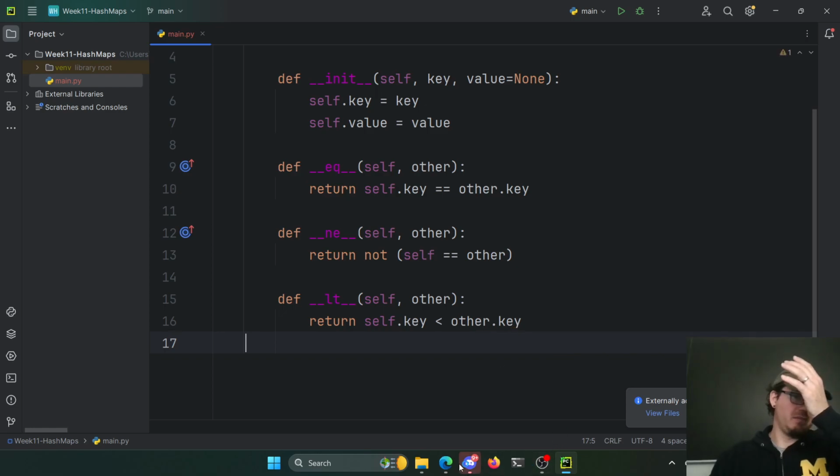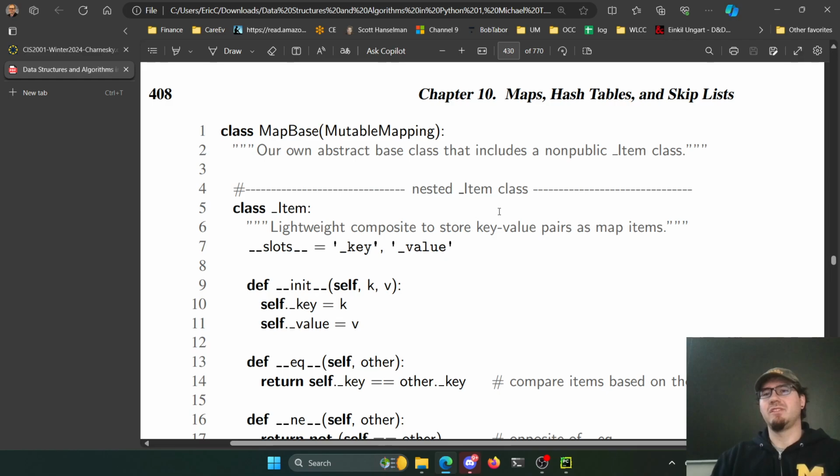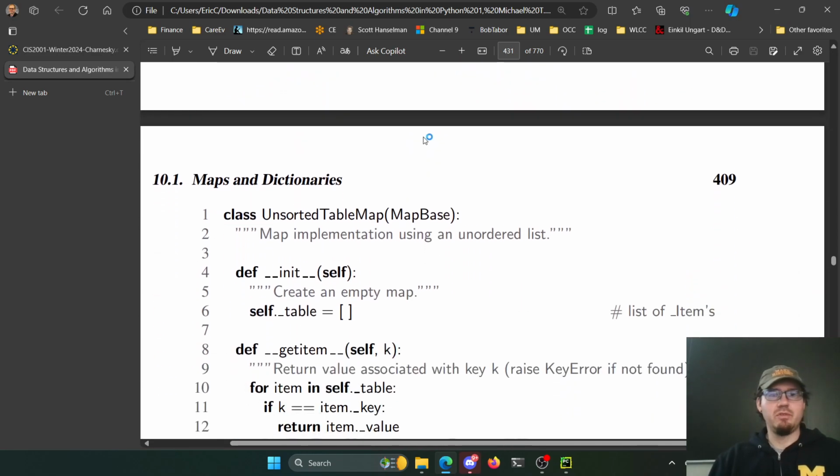Okay, so we've got our item class, and this will let me store keys and values. The slots thing is fun. It speeds up performance. We don't care. It's not worth it for our purposes here. And then different ways of doing this here.